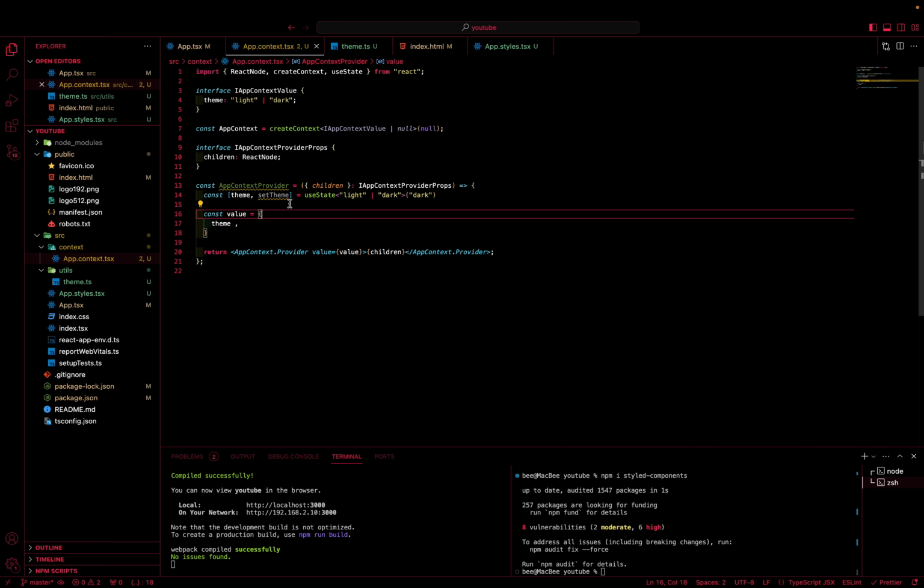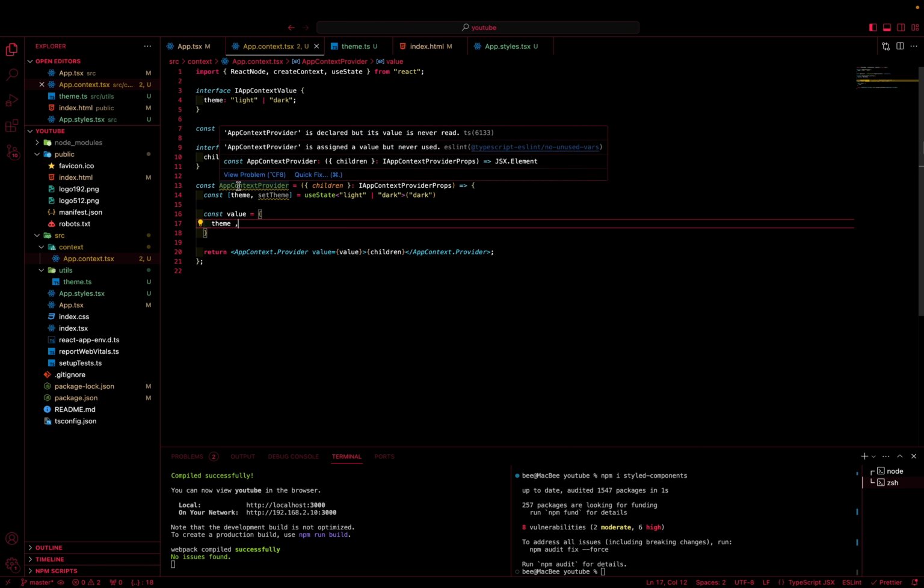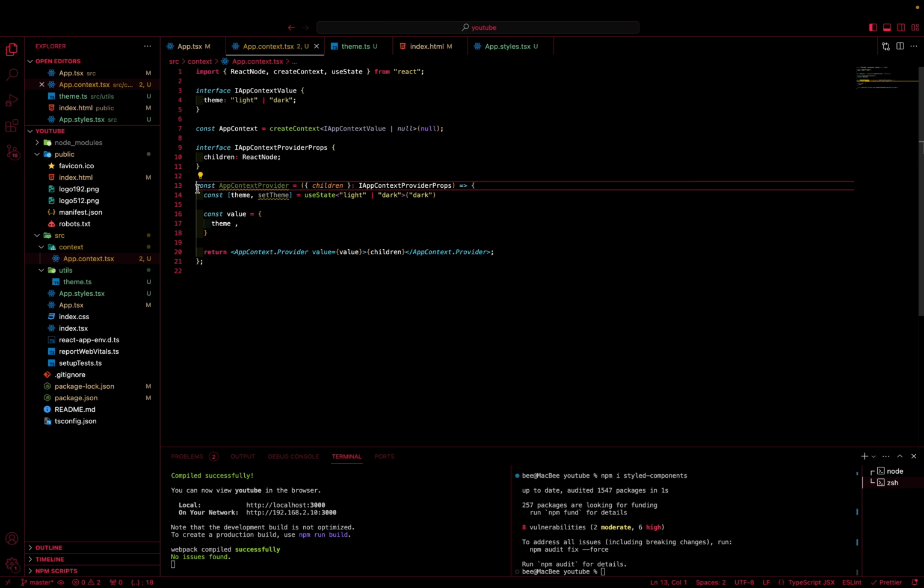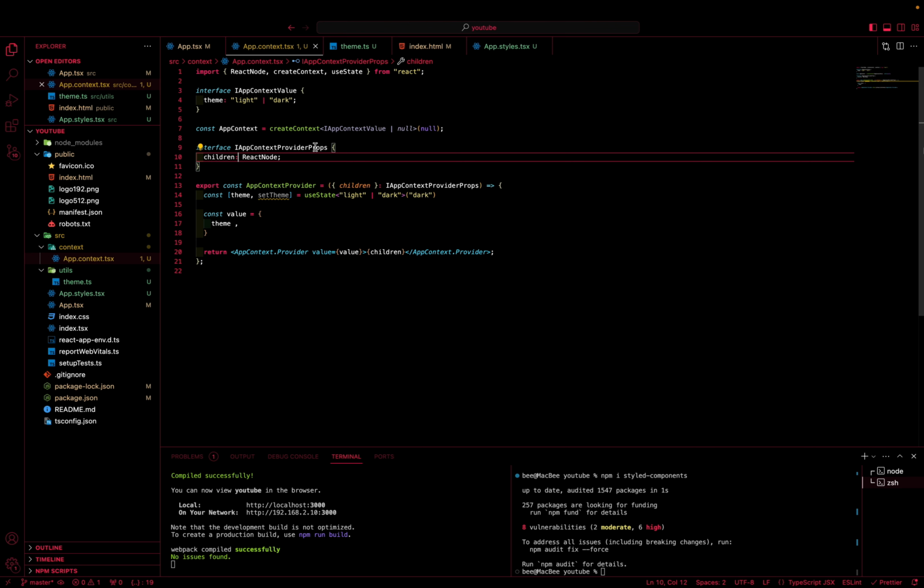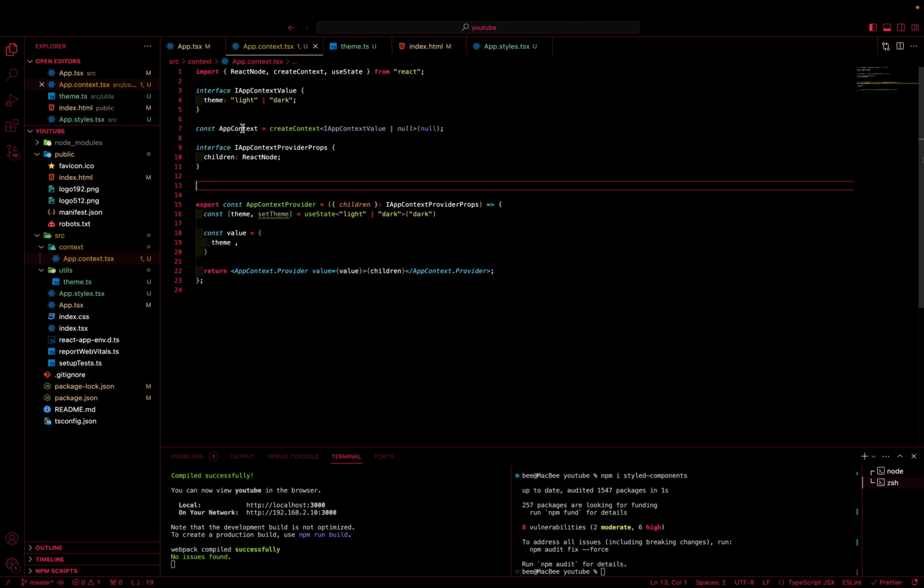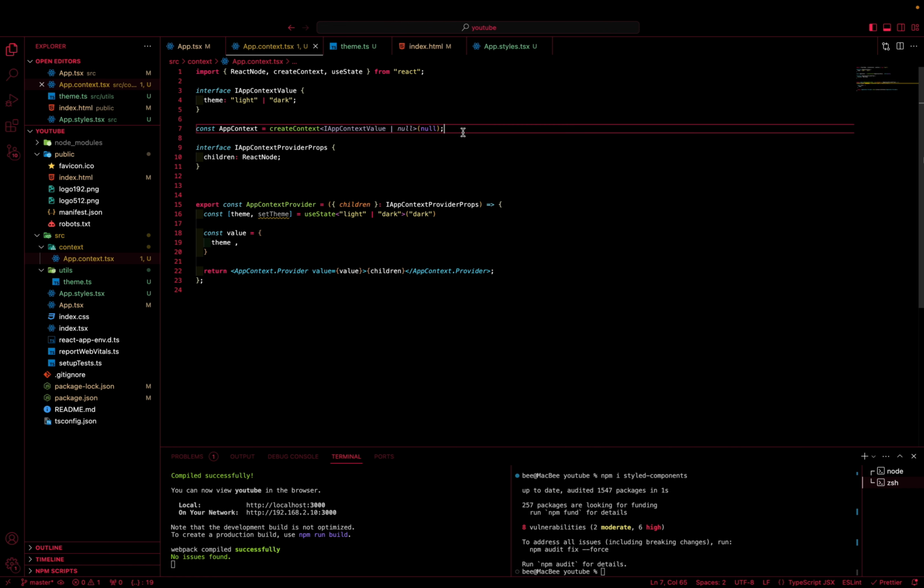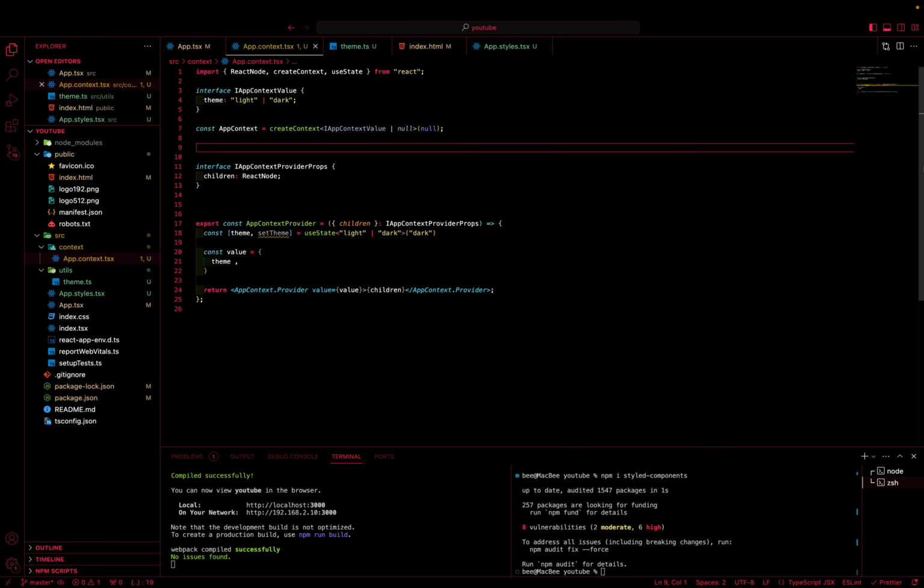Okay, so let's go ahead and add one more thing. App context provider, we'll need to export this because we're going to use it later on in our components. But let's go ahead and add something else. As you can notice here, the app context could be null and it could also have this value. So when accessing the context in the future, we only want to access it when it has the value. So we need to create a custom hook.